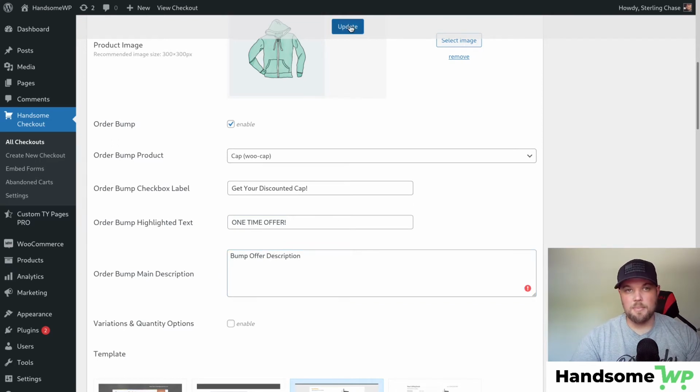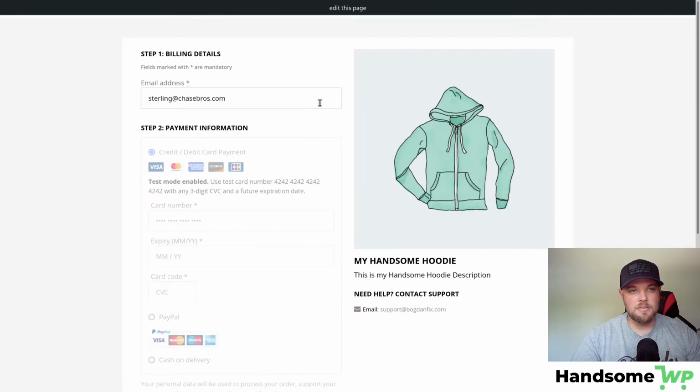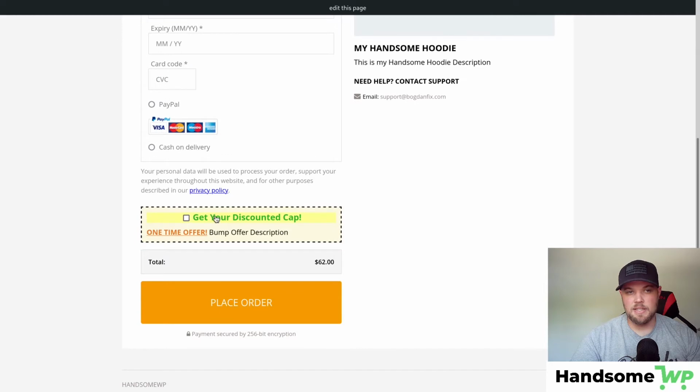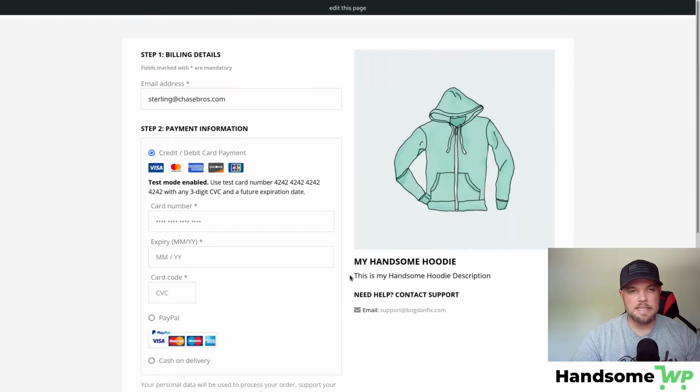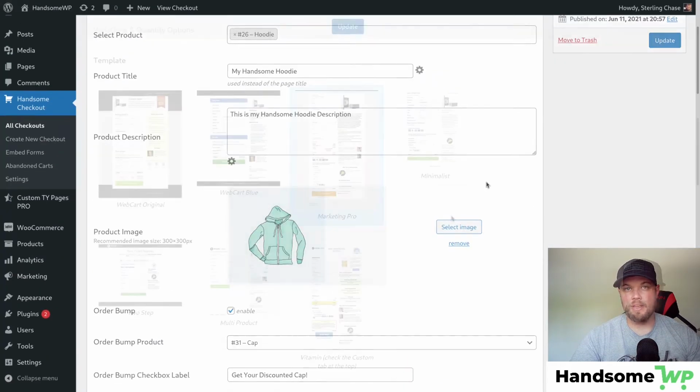Okay, so now if we update this and take a look on the front end, we will see exactly what it looks like. So let's scroll down and then you can see "get your discount cap." If they check this box, it's going to change that price because it's adding that cap to their order. So super easy. We have an extra product added to our checkout within seconds. Let's head back and take a look at some of the other settings.